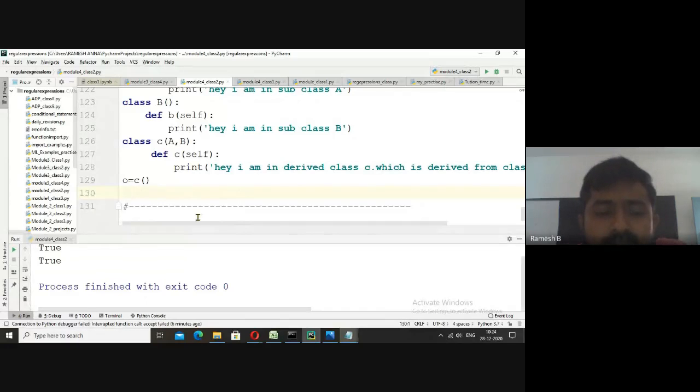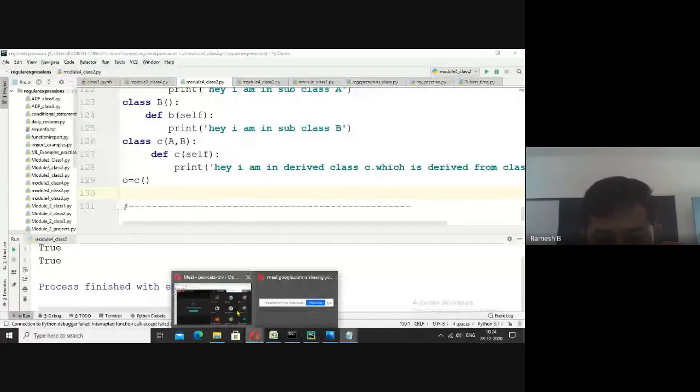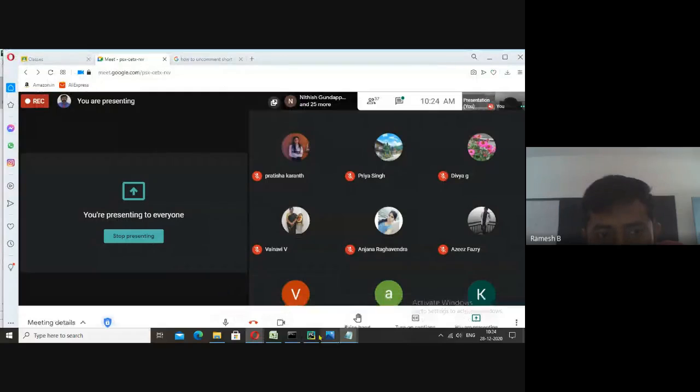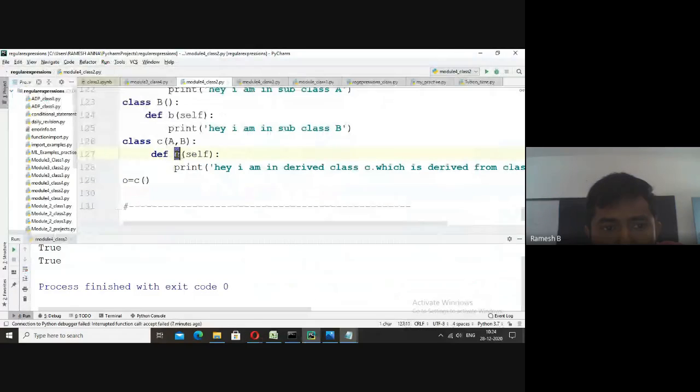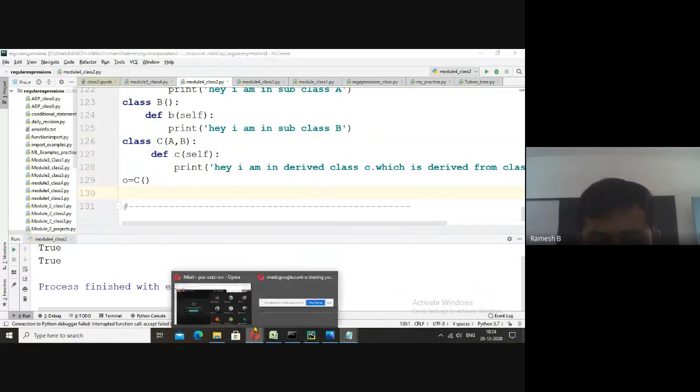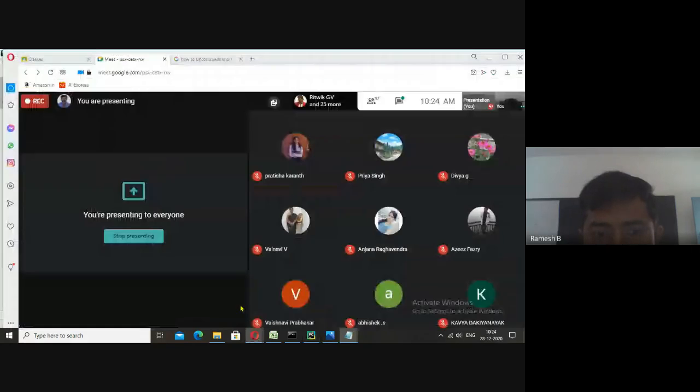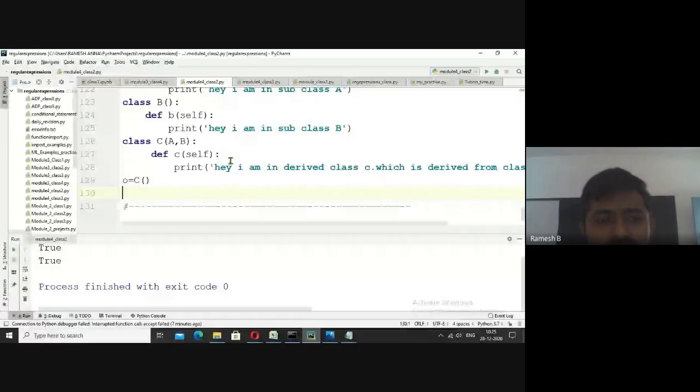Now, if I want this method, the C method, to be invoked, how to do that? What is the statement? If I want to invoke this method C, this one is capital C. How to invoke this method? I have created an object of class C.